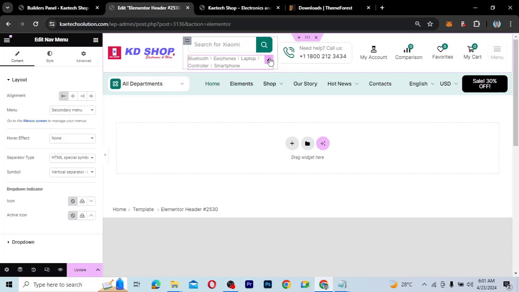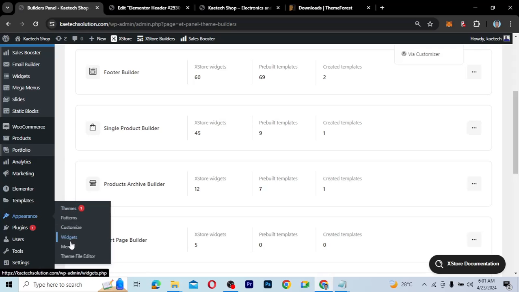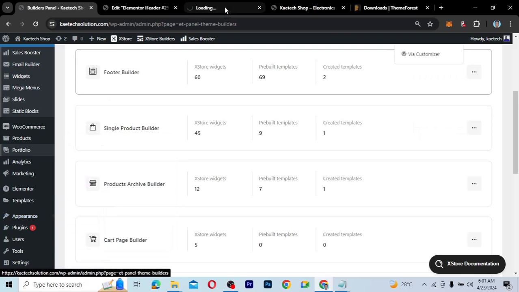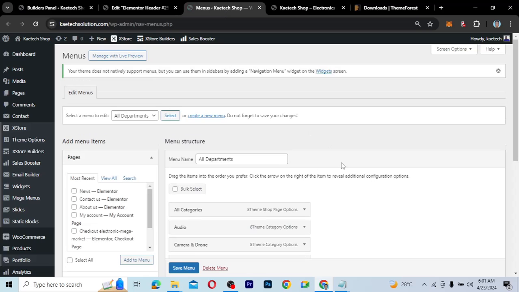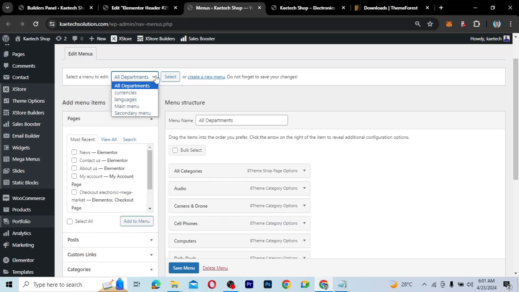I'm going to click on it, and you see the alignment is left, and the menu is the secondary menu. Now if we go back over here and go to our menus, how do you go to your menus? You go to appearance, and under appearance you see menus. Let me open it in a new tab so that you understand what I'm saying. Because we imported templates, the template came with so many menus. We have the all department menu, currencies, languages, main menu, and secondary menu.